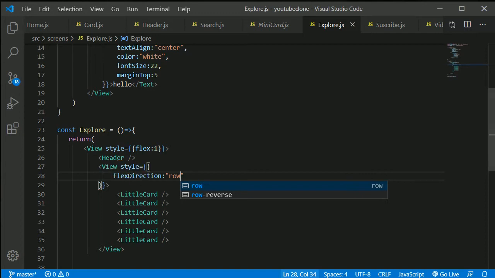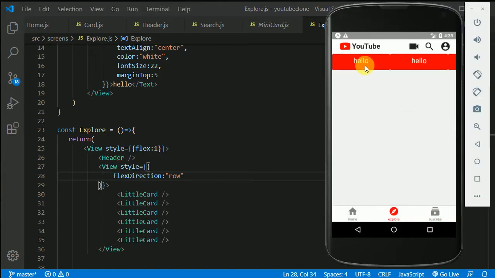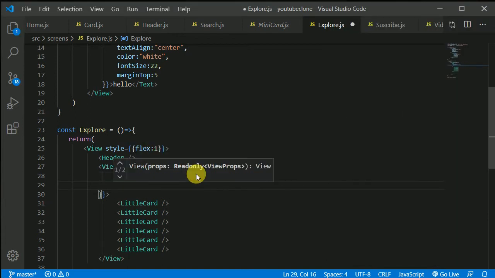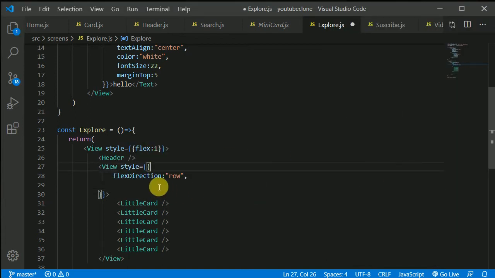If we save this and have a look, then as you can see, all the cards are being aligned row wise, but the third card is not starting from the next line, right? Our cards have been overflown, right? Our card is moving out of the screen, right? Now I want this third card to start from the next line, right? Okay, so for that, here we have a special prop, and we can give flexWrap, and I can give this wrap. flexWrap is equal to wrap.